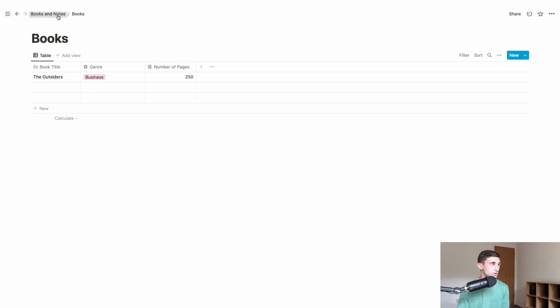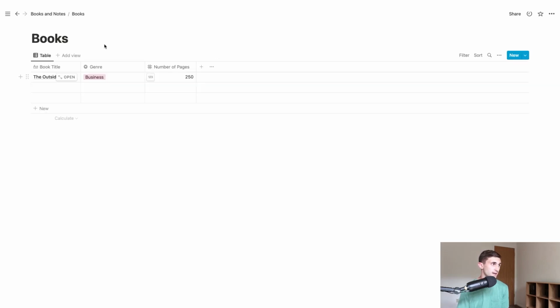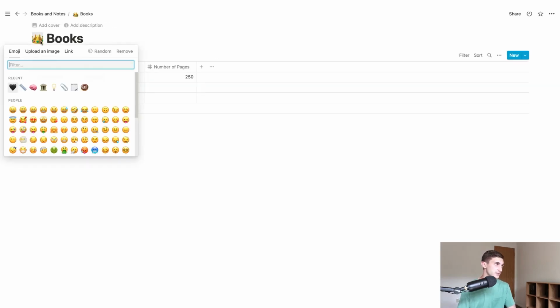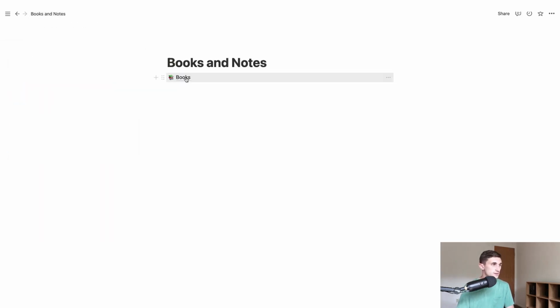If I go back to books and notes here, you'll see that I have the books database. I can click into it. I'm going to add an icon as well. Call it books. There we go. So now we've got our books page. Now I'm also going to create a notes page, and then we're going to connect the two.